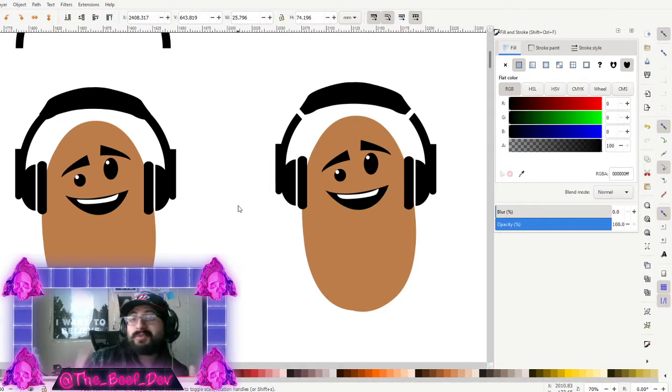Alright, so while you're here, do you think this headphone looks better or this headphone? So I'm kind of leaning towards this one, the one on the left.